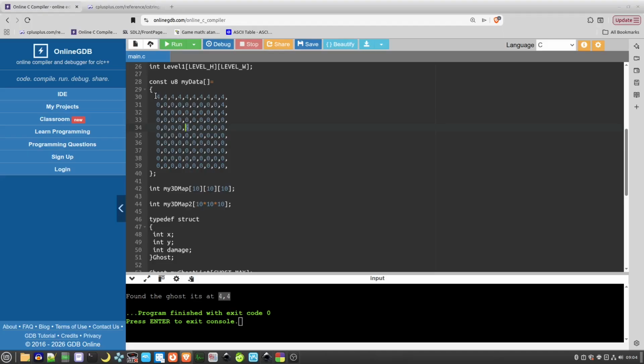So one thing to note is obviously this goes from 0, so it's actually 0, 1, 2, 3, 4 on the x-axis going across, and then 0, 1, 2, 3, 4 on the y-axis going down from the top here. So the top left of our data here is basically 0, 0 on our map.